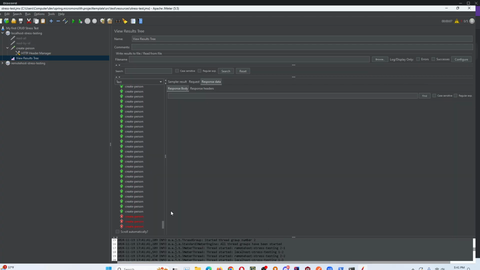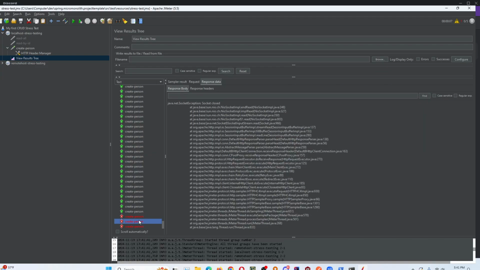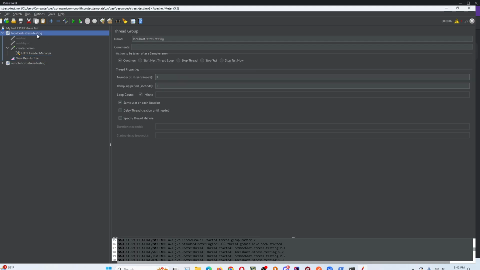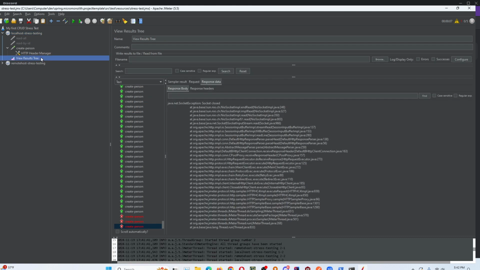If I hit stop, we expect the last 3 requests were unfulfilled. That's because 3 requests went out all at once, 1, 2, 3, to create a person because we have it configured as 3 users, and it failed to complete that request for those 3 users because we were shutting it down at that point. So we kind of caught it. If you're wondering why those 3 failures are there, it's because we kind of caught it in between it trying to fulfill a request.